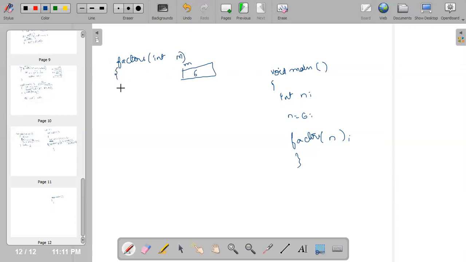Then how do we find the factors for a variable n? For i equal to 1, i less than or equal to m, i plus plus, if m modulus i equal to 0, this i is considered to be a factor. But I said I don't want all the factors to be displayed. I want all the factors to be returned back.